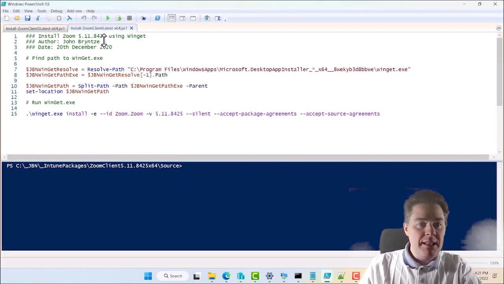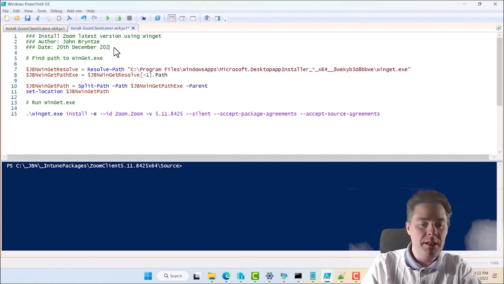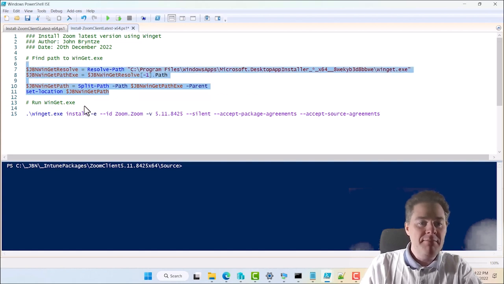So here is the script that we did. And here, instead of putting the version, latest version. And it's still me, the author, still the 20th December. Oh, 2020, 2022 it should be, of course. And this part here, we don't need if we would run it manually, but because we run under system account, we don't know the path to Winget. That's why we need to run this. That's all explained in the previous video.